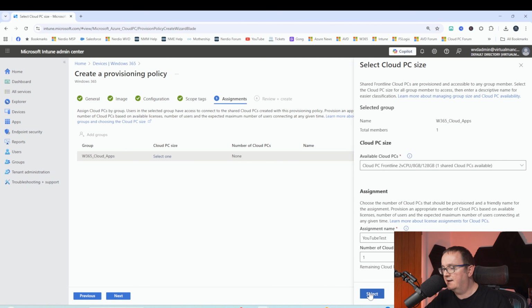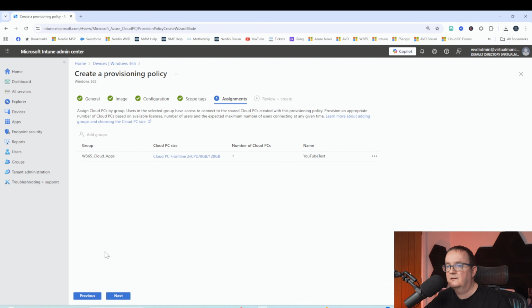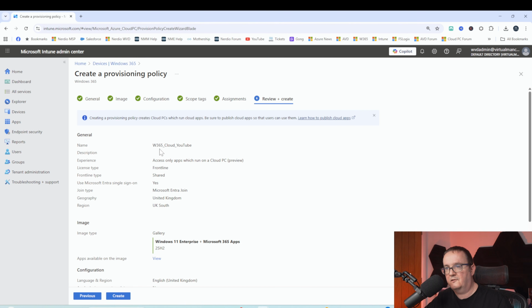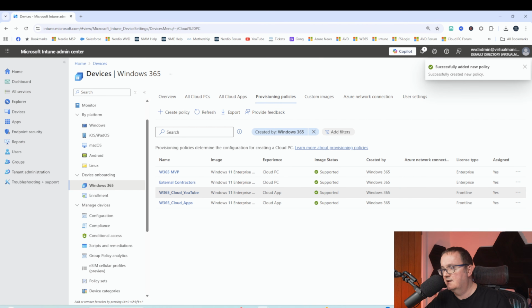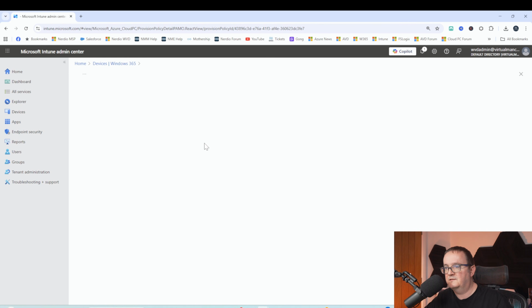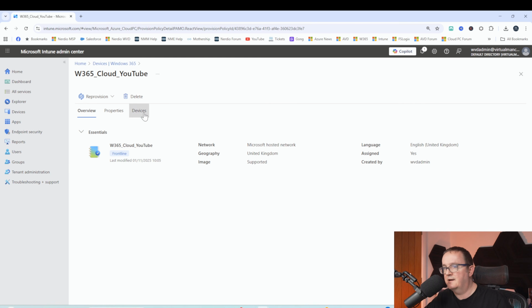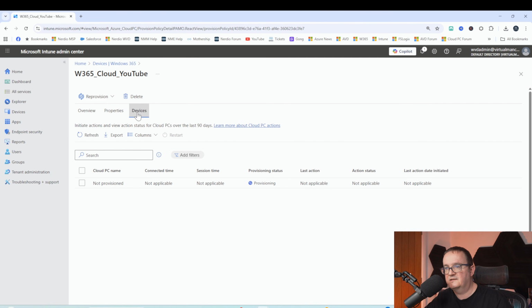We're going to select next, review and create. That's going to create these Cloud PCs. Okay, and then from there we'll be able to publish the applications. So click create. You can see there, that's created that provisioning policy. If I refresh, that's there now. And if I click on Windows 365 YouTube, that's there now. So go to properties, go to devices, and you can see there those devices are now being provisioned.